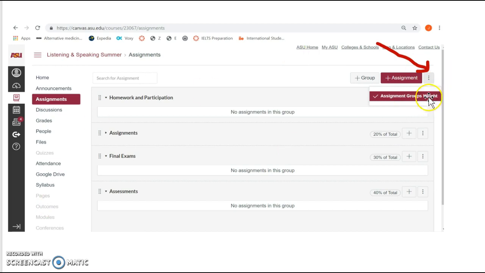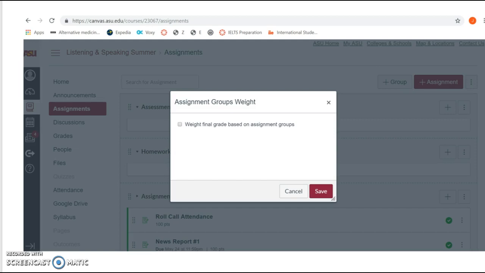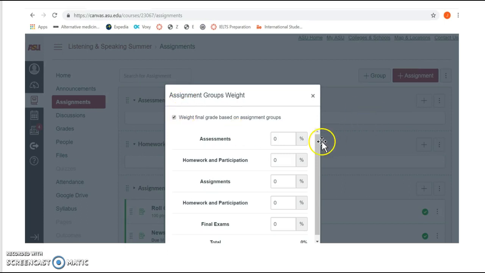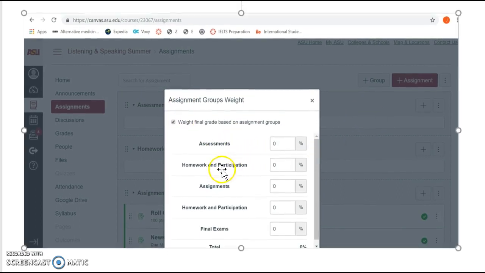So when we click on assignment groups weight, what we see is a small window: assignment groups weight final grade based on assignment groups. Yes, we want all of these assignment groups to go into the final grade, meaning as a grouping, all of them together. So we click on weight final grade, and what we see are these assignment groups: assessments, homework, assignments, and homework and participation, right?